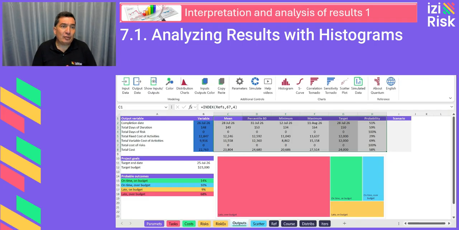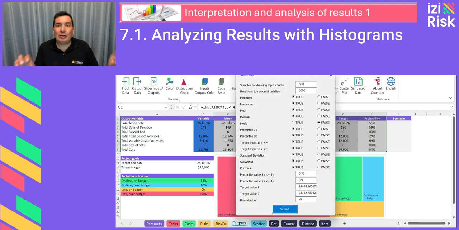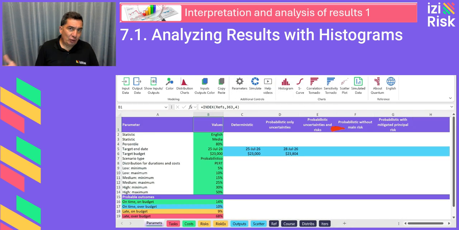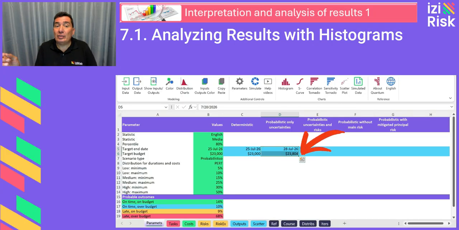one of the variables. With the current data, if we go back to parameters, we can insert an average completion date, for example, July 28th, 2026 in cell D5, and an average cost of $23,804 in cell D6, which is the appropriate field. These values reflect the effects of uncertainty, risks not yet included.